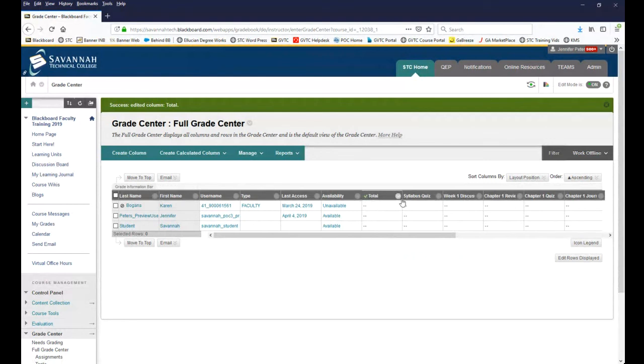Once it has that check mark on there, you no longer have the option to set it as the external grade. That option actually disappears because it's already designated. And that's all you would do to set up your Grade Center.